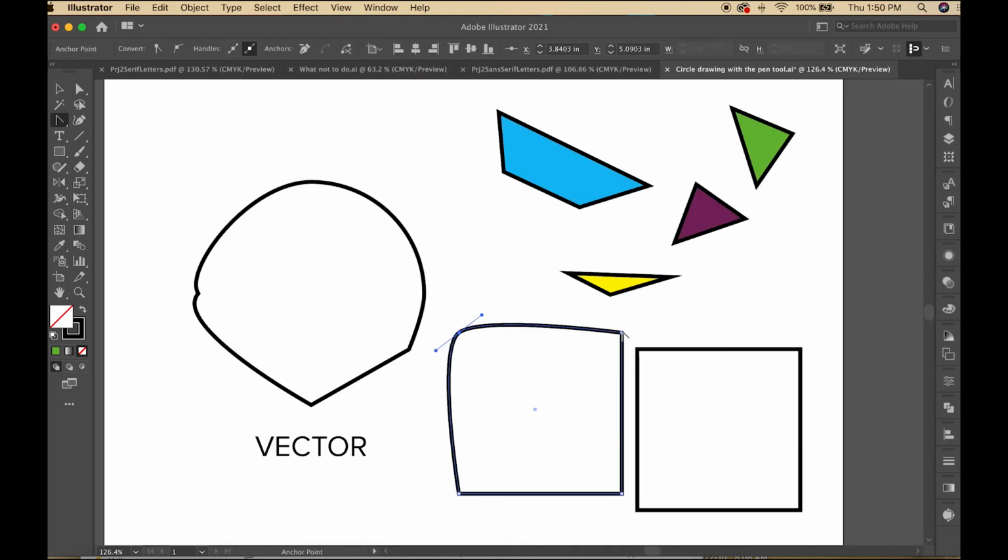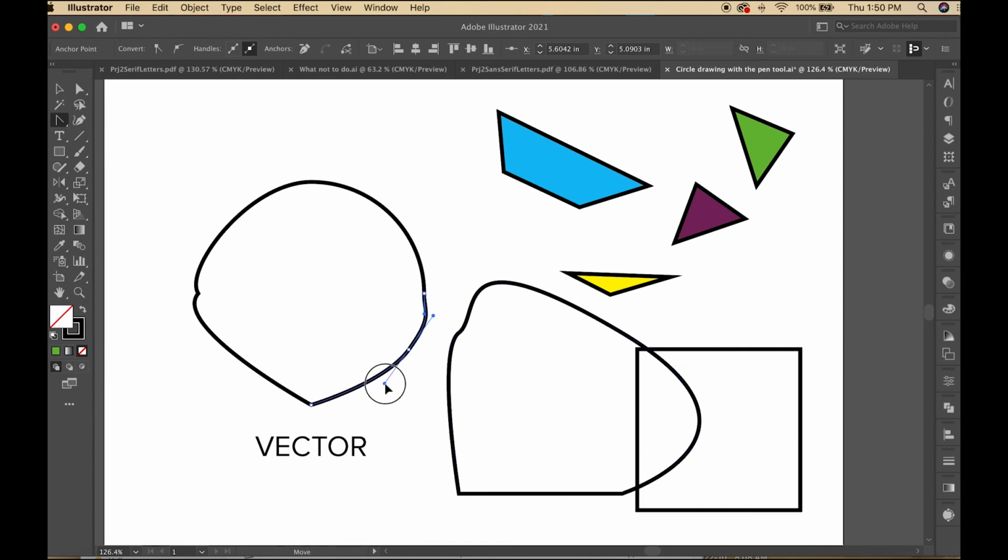And yeah, now you can just experiment. So try using the pen tool for yourself. If the pen tool is totally new to you, take time to practice. Especially when it comes to making big, smooth curves.